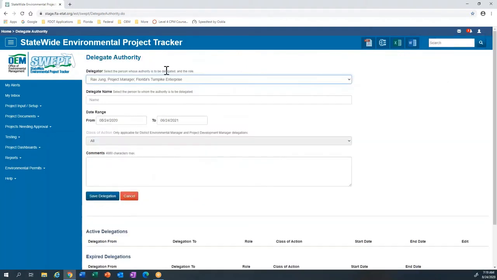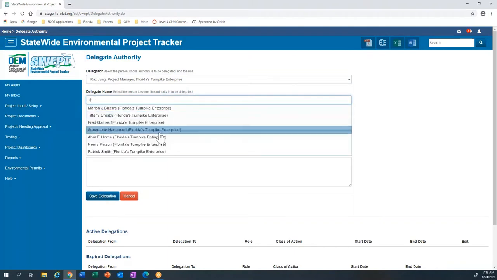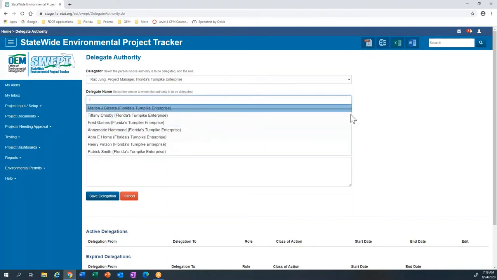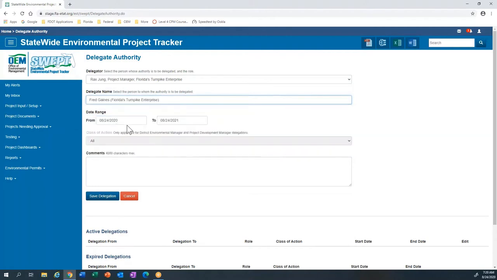On this page, a user who has the authority to grant approvals or process projects through the review process can delegate their authority to other users within their organization, for example, if they're going to be on vacation. They just select the person's name. They can start typing a name and then select from the list that appears. And then they can give a date range, save the delegation, and their authority will be delegated.